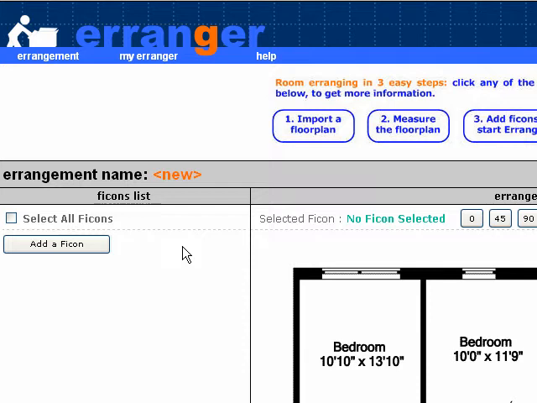But the real purpose of this software is to be very quick and easy. And all you really do need, in most cases, is just a simple box that you can move along and give you a perspective on where things should fit. So we're going to create a couple of Ficons and put them on the floor plan.